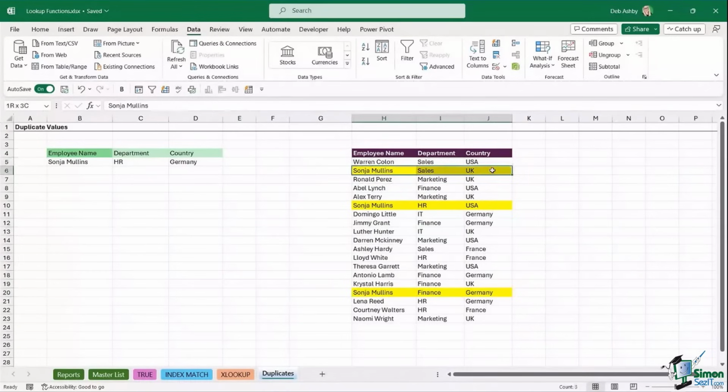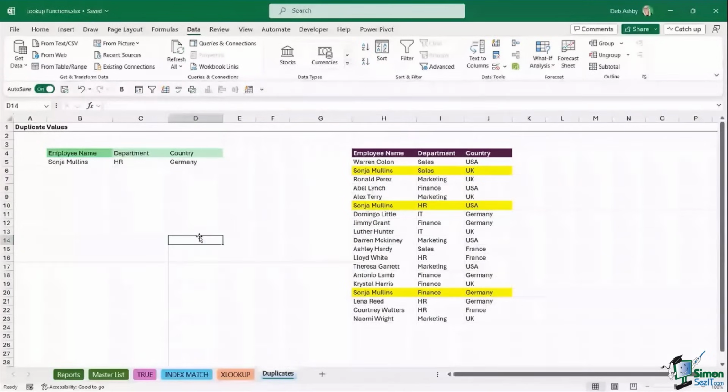So, VLOOKUP will find the first one. XLOOKUP will find the last one. How do we find this one in the middle?